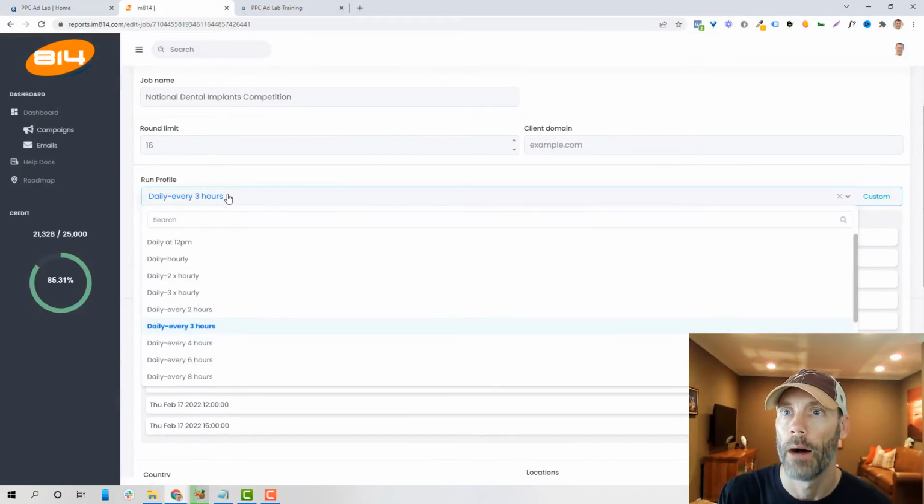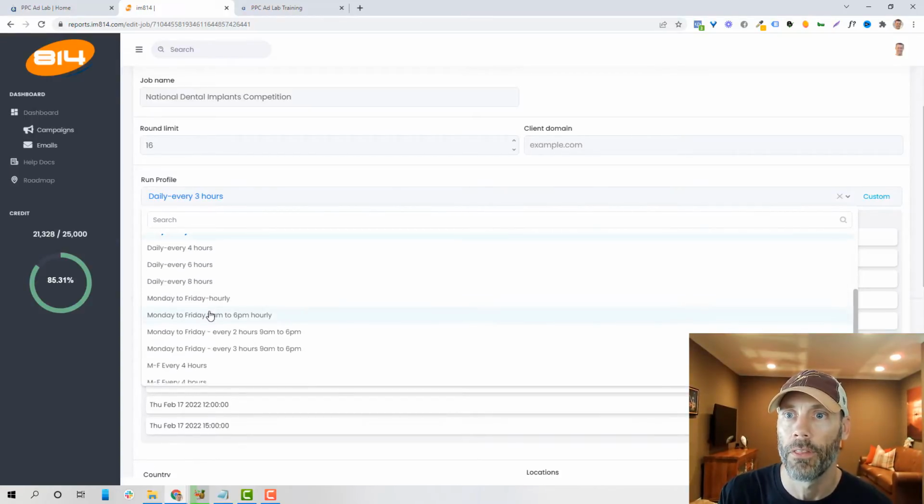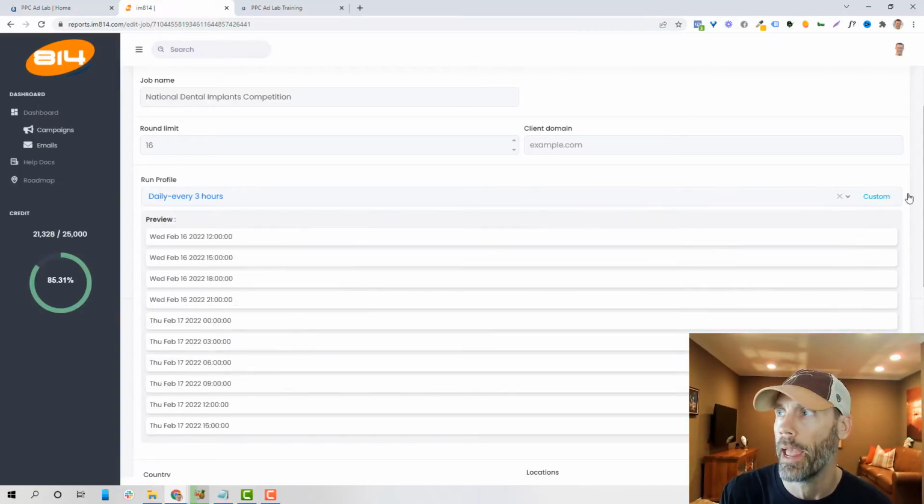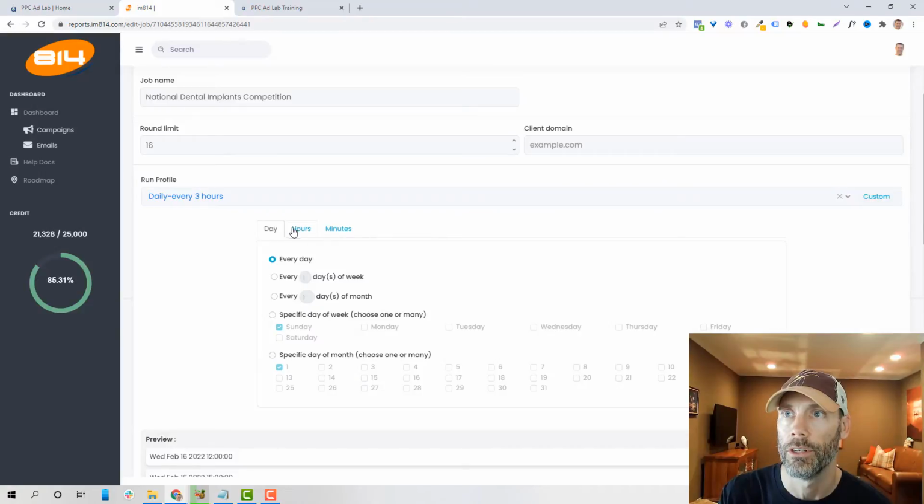So I can do this literally daily, at 12 p.m., hourly, all these different things are available, or you can create a custom campaign, and it allows you to go by hours, minutes, days. I can run it only at a specific day of the month. If I only wanted to run it on the 14th of every month, I could do that. If I only wanted to run it on Monday through Friday or only on Tuesdays, basically just click those.